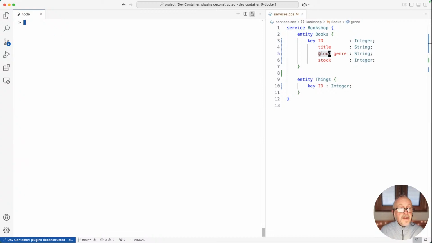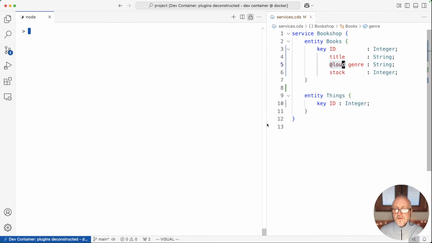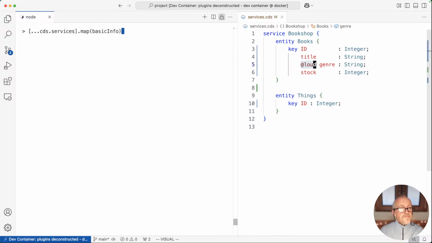Let me just do that again and make that bigger. Is that big enough? I feel as though it's not big enough. I don't know why. So we've got our basicInfo function, and we can then map that function over the arrayified set of services. And we can see that we've got a db service, which is a SQLite service, and we've got our bookshop service, which is our application service. Does that make sense?